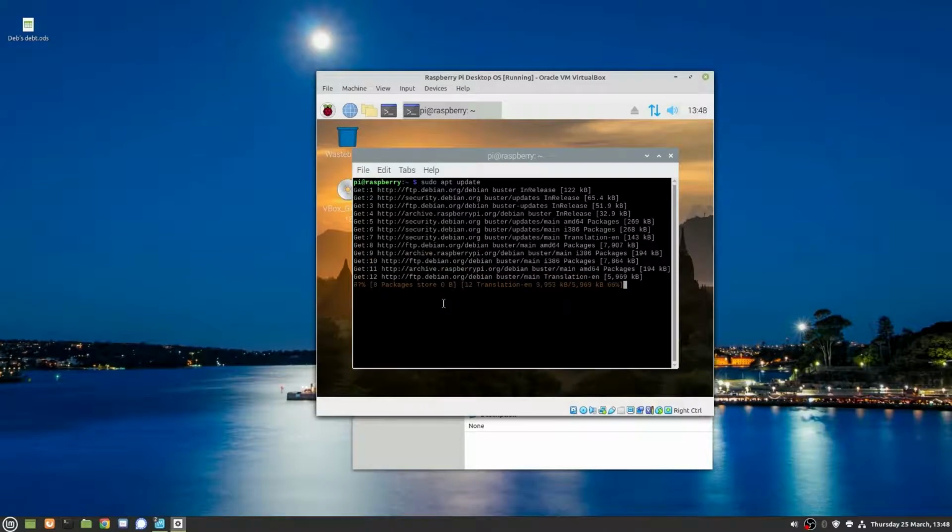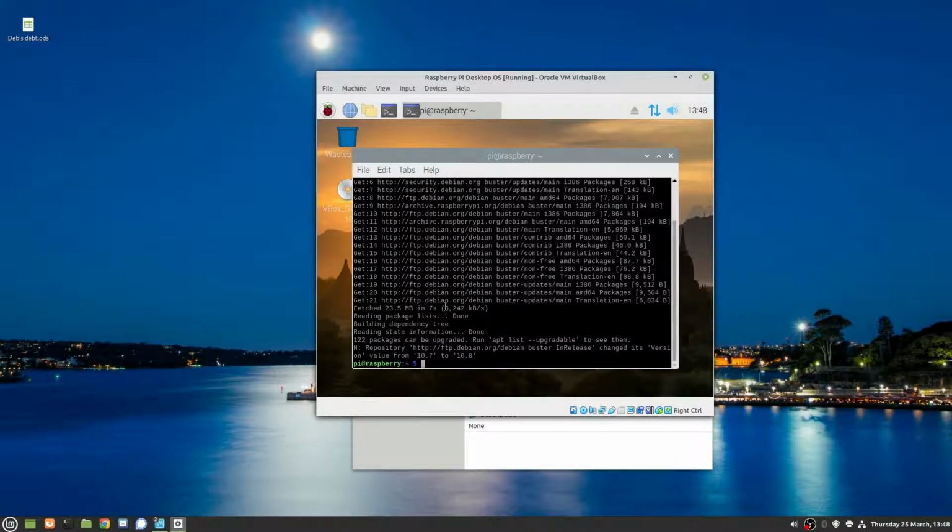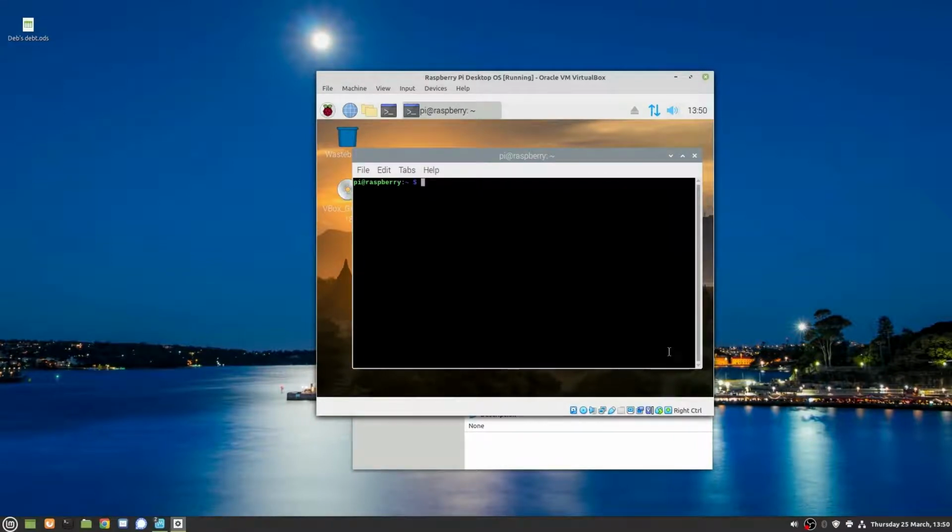a sudo apt update. And we're going to install the build essentials. Next instruction is sudo apt install build essential. There's Linux headers.